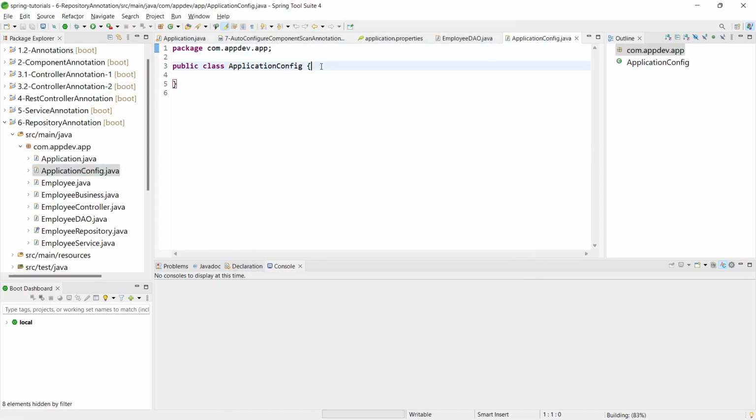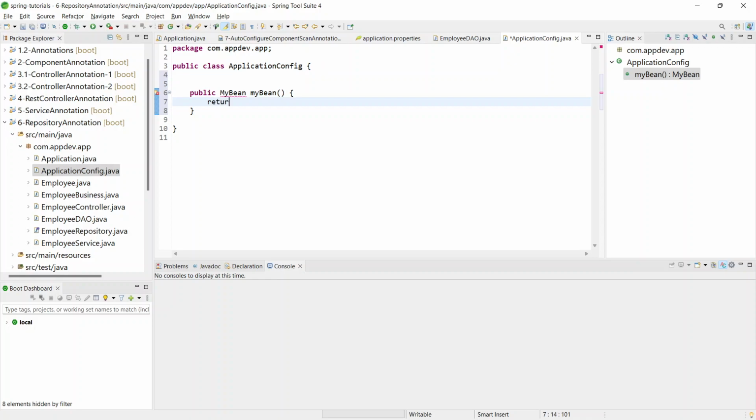I want to write a method in this class, and that method should be returning an object, and I want that to be managed by the container, and also I want that to be injected into any of my controller or business or anywhere. Now let me write a method, public, I'm going to return an object MyBean. So I'll name the method myBean, and return a new MyBean. This is just a simple object I'm creating.